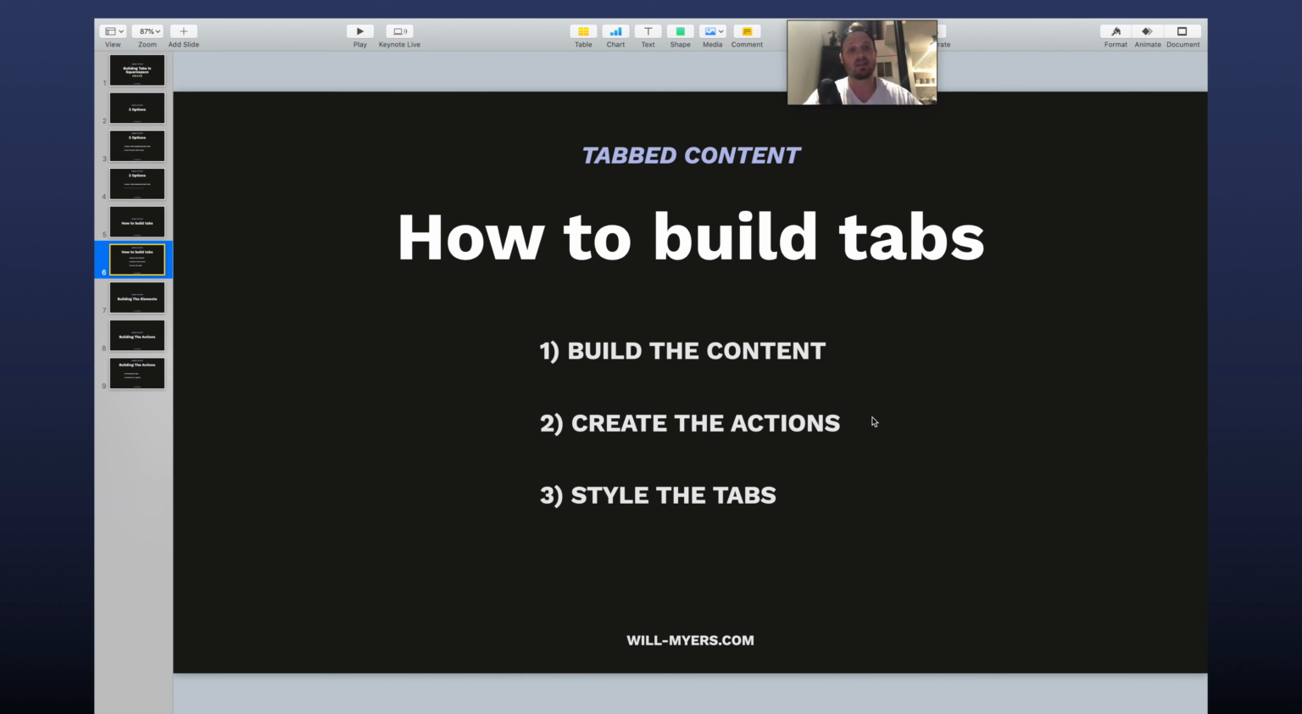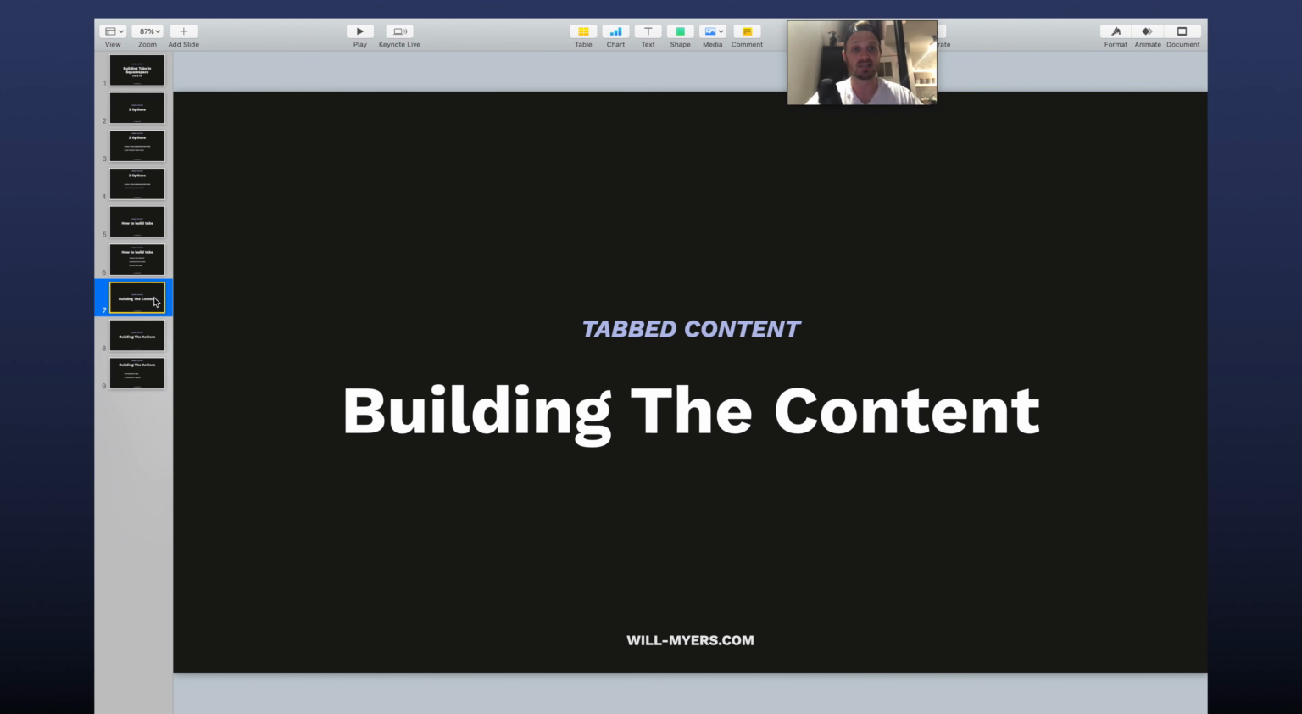Next, we need to create the actions. So there's really 2 main actions that happen. It's just when you click the tab button, content appears and other content disappears. So those are the 2 actions we need to build. And we're going to use JavaScript, a little bit of jQuery to make that happen. And then we're going to style the tab, so make it all look exactly how we want it, really nice. So let's jump into step 1, building this content.